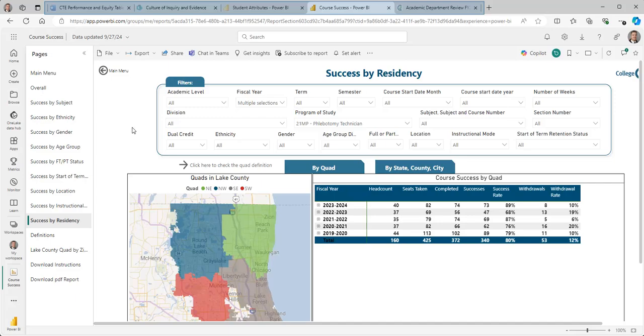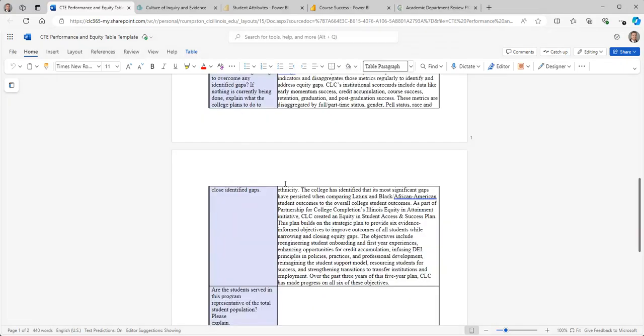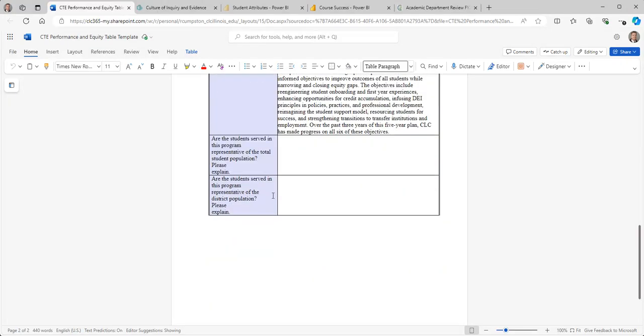Going back to the Word document, again, you're going to do the analysis. There's an example provided below this video as well that you can look at, how other programs presented the data and information they found there. The last question, so we've answered all of them except for that one, is how does the data support the goals? The last question before that one is, are students in this program representative of the district population?